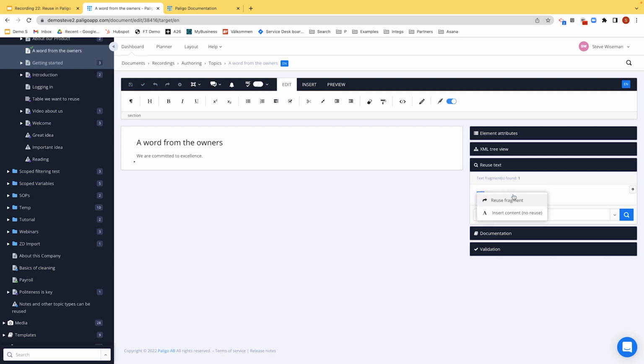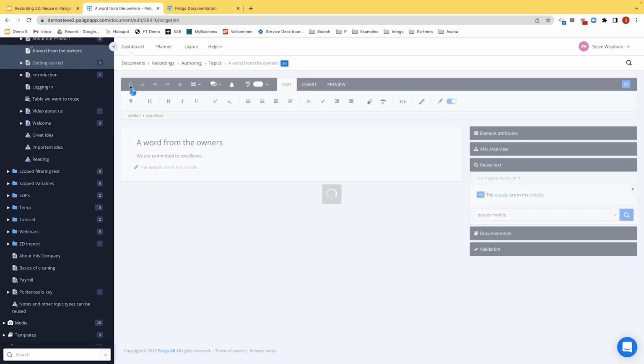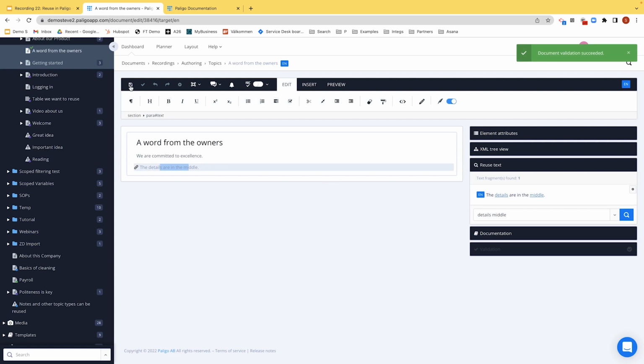But if I click on the other option, reuse fragment, watch what happens. There's a little chain on the left-hand side here alongside the text. That shows it's being reused. And if I try to change something, I won't be able to. I'm going to save it. Now this paragraph is being used in two places.